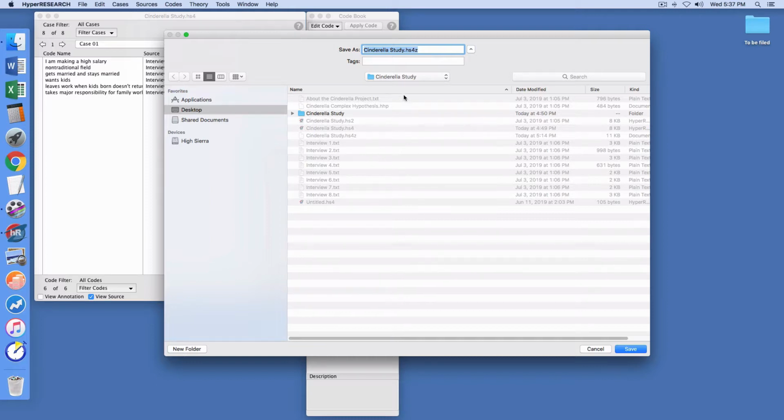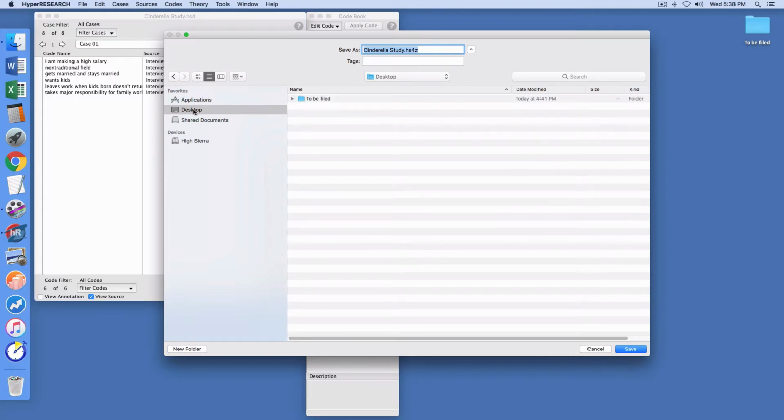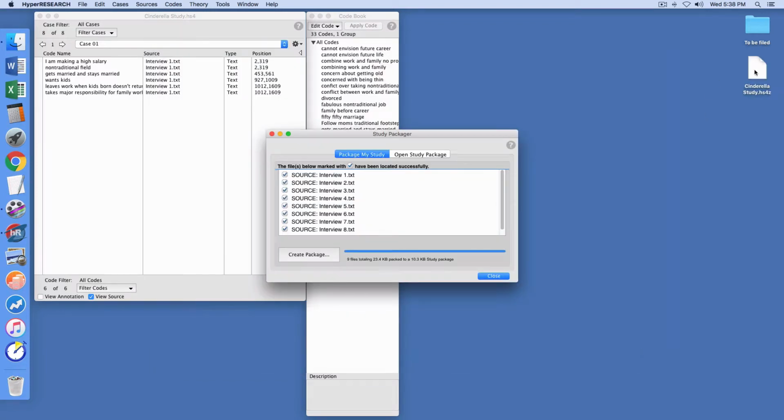Now, I could save it here into the original folder of the Cinderella study, but I'm actually going to put it onto the desktop itself rather than in the original file folder, so I'll be able to have it ready to hand for sending it to someone else. So there I have a zipped study of the copy of the Cinderella study.